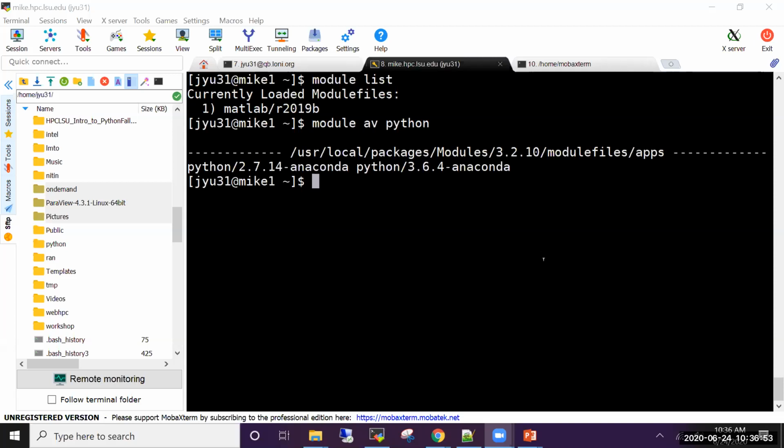For example, if I want to use Python 3.6, before using it, I have to load it. So I type module space load space, followed by the name of the software. The name should be exactly the same as it's shown in module here, and click enter.